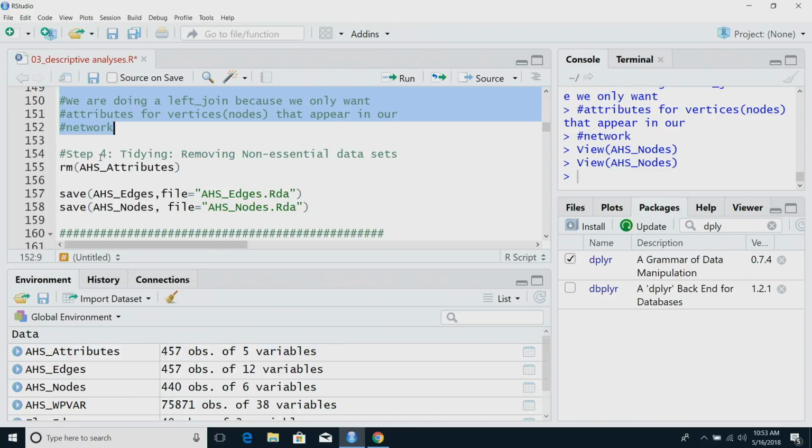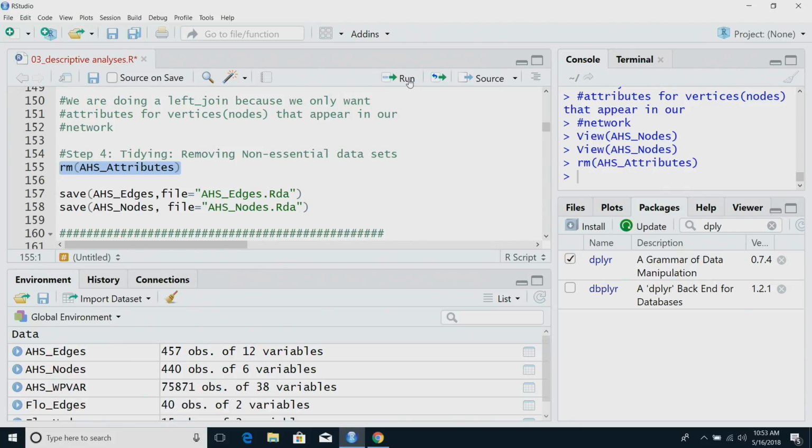So I've run down to step 4 where I'm going to remove the attributes. So I'm basically done. And I'm going to remove these attributes, and we're going to save these and never do this again. So I'm going to remove attributes now. And I'm going to save these files. So this is the file I'm pulling. This is what I'm going to call it.